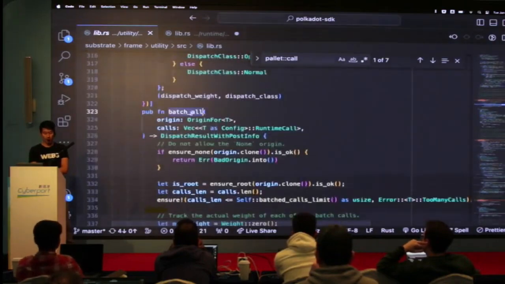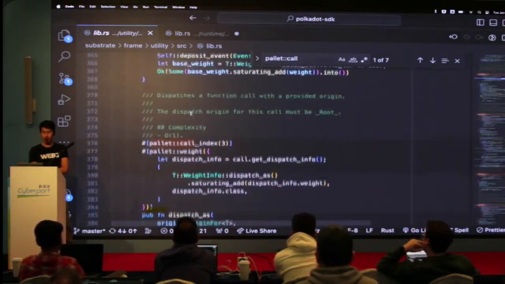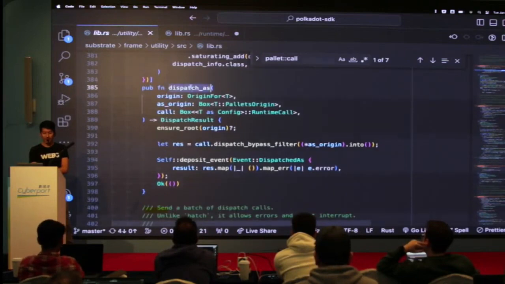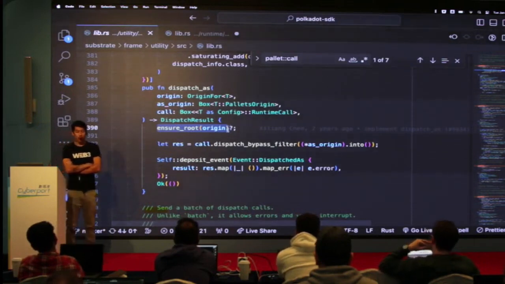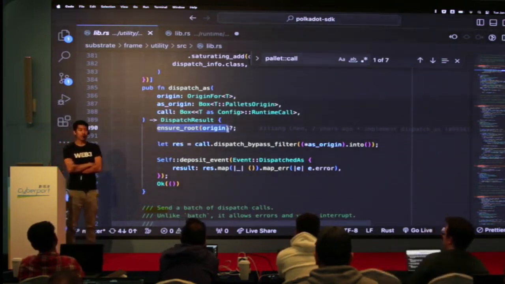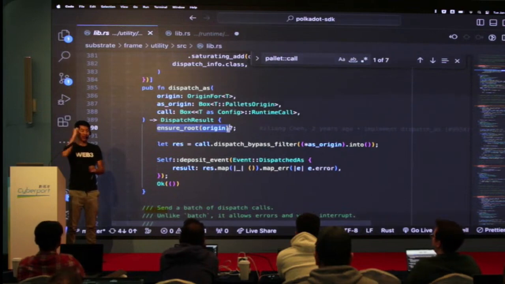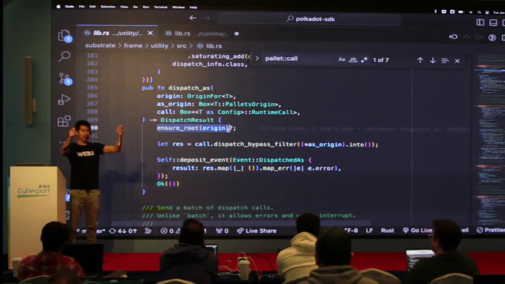Okay, batch all, that's similar to batch. Dispatch as, ooh, this is a root call. This is kind of a cool utility. So only root has access to this. But if you call this function, you can decide who is submitting a transaction. So I can put a transaction, I can say on behalf of this person. Right? That's kind of cool.